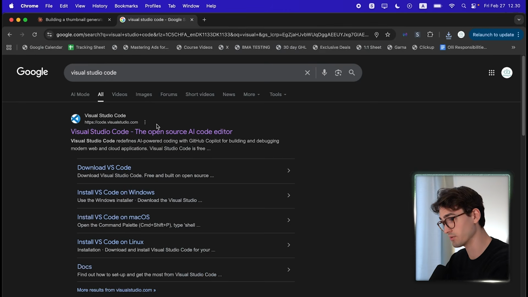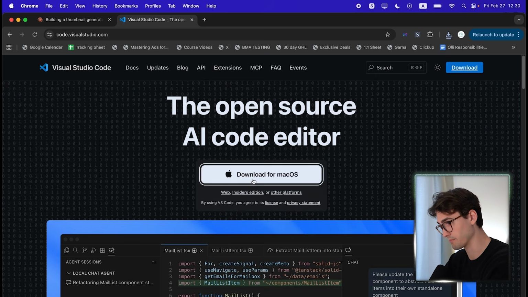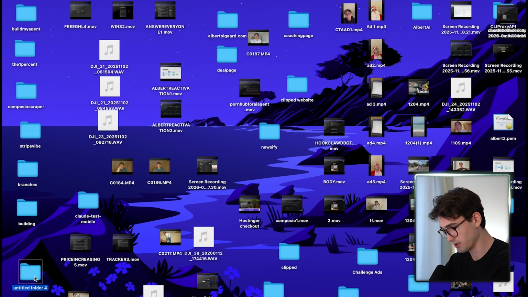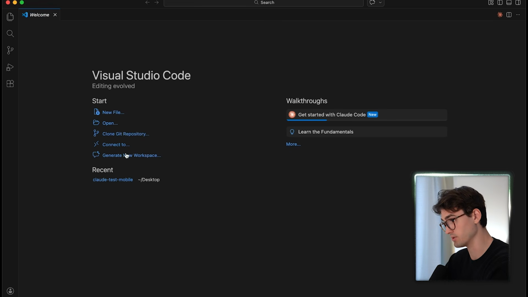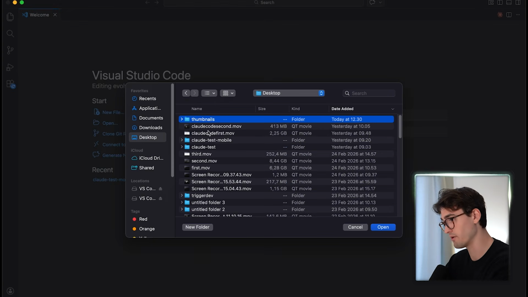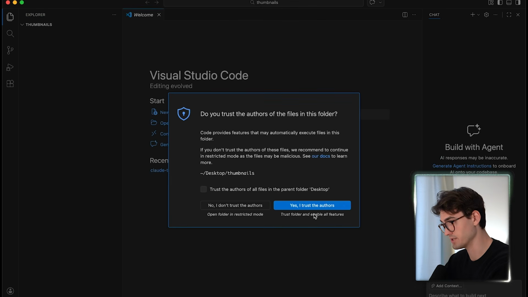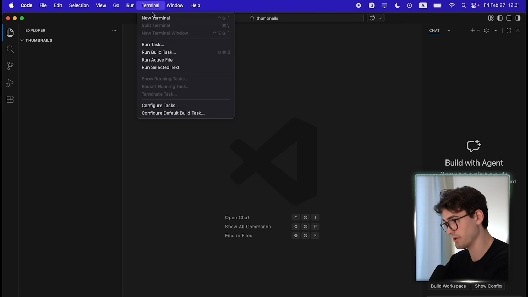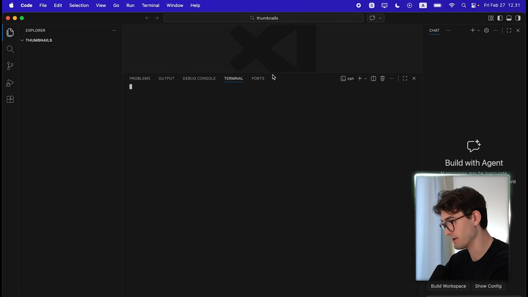Let's get into it. The first step is that you want to search Visual Studio Code and then you want to download it to your computer. And while we're doing that, let me create a new folder and I'll call this Thumbnail Generator. And when we have downloaded Visual Studio Code, I can now click Open, and then we can open the desktop folder that I just created. And then we just click Yes, I trust the authors. Now we're gonna open the terminal. So we have it like this.